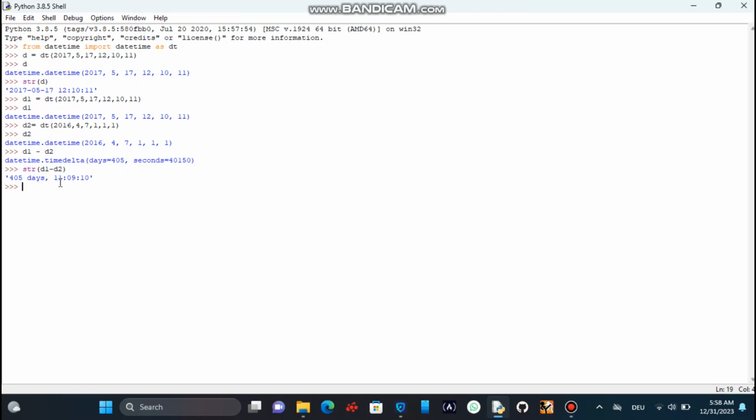Now, if you really want to understand what timedelta is, for example, we can import it just as we did with datetime. As here we said from datetime import datetime as gt, it's the same thing. If you want to understand more about timedelta, we import timedelta.